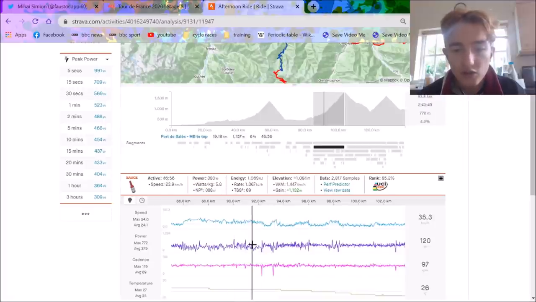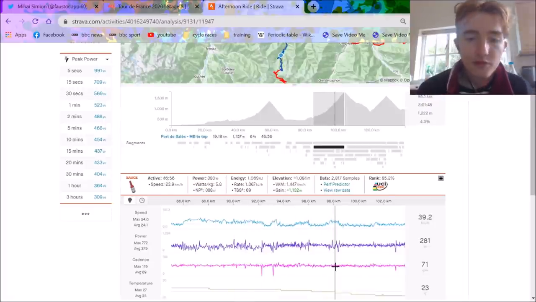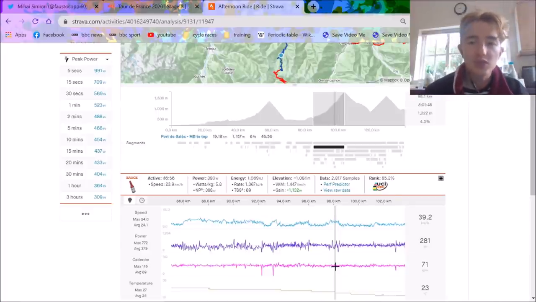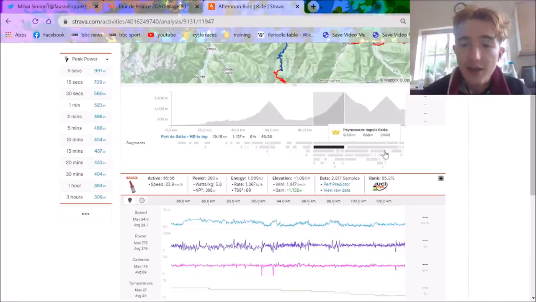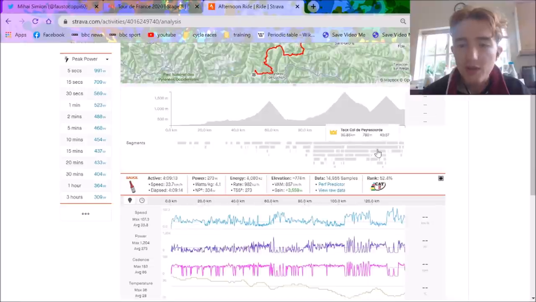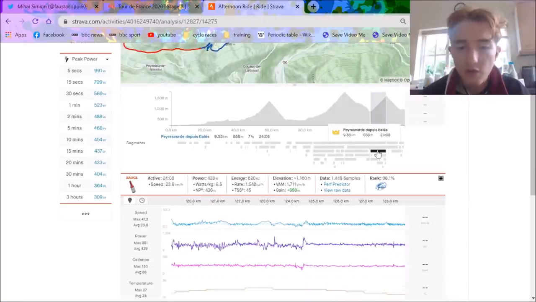Normalizes slightly higher due to just the peaks and stuff. 390, which is closer to 6 watts per kilo for this lad. So that's again very impressive. Descend into Port de Bals, and then here we go. This is where we're going to do a lot of analysis.